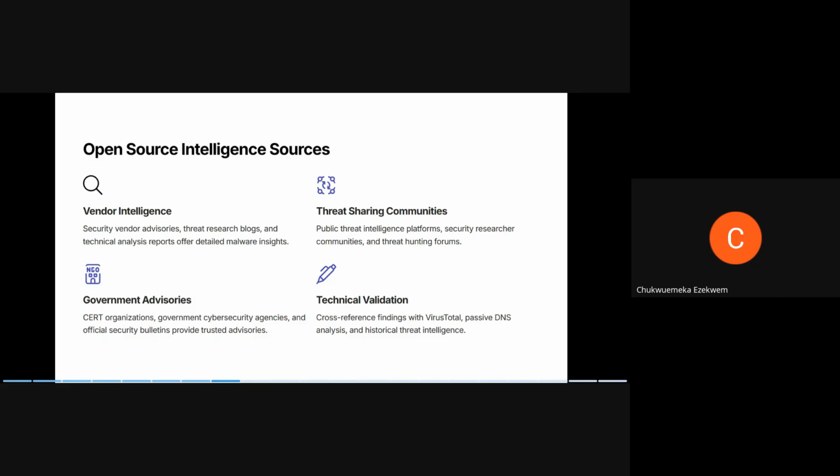And the next is the government advisory, from organizations such as CERT and CISA, to provide authoritative confirmation of threat activities. Finally, we validated our findings using technical tools like VirusTotal, DNS histories, and previous case reports to ensure accuracy.